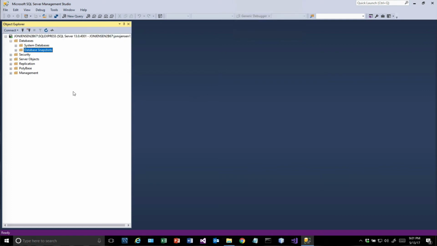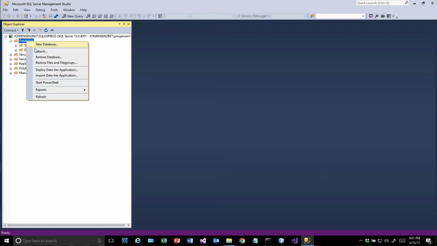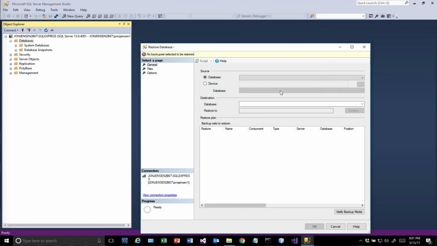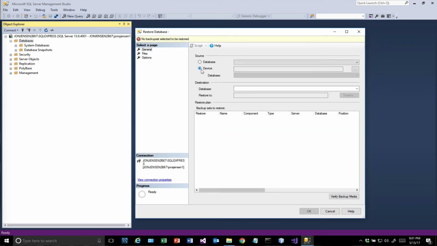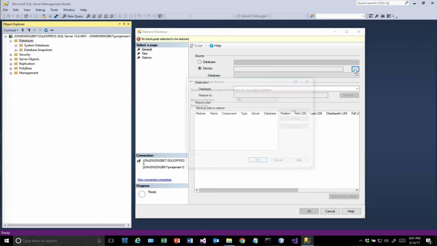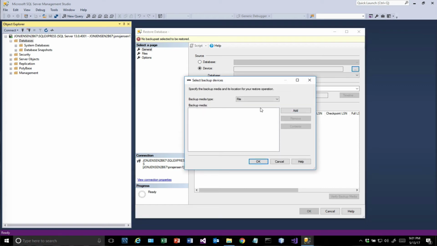Okay, so to restore this database, it's really very easy to do. All we do is highlight Databases here by left clicking on it. Right click once that's highlighted and select Restore Database. And what we want to do is select Device because we're going to restore it from the file system. So let me slow down a little bit. Here's the device that we want to restore from. So we need to pick the file name.